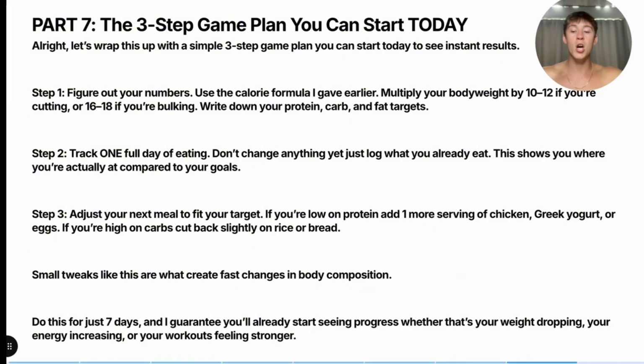Step 3, adjust your next meal to fit your target. So if you're low on protein, add 1 more serving of chicken, Greek yogurt, or eggs, whatever source of protein you need. If you're high on carbs, cut back slightly on rice or bread or pasta, whatever. Small tweaks like this are what create fast changes in your body composition.